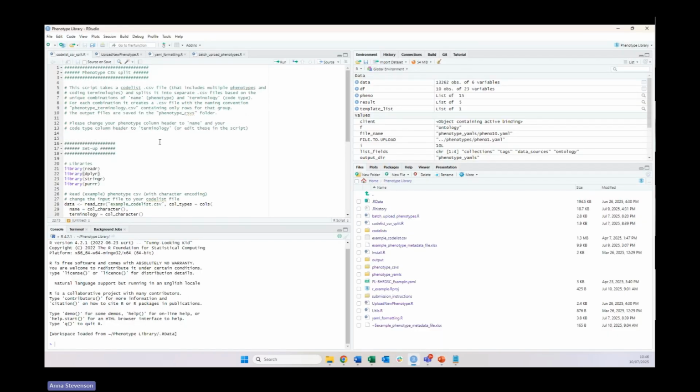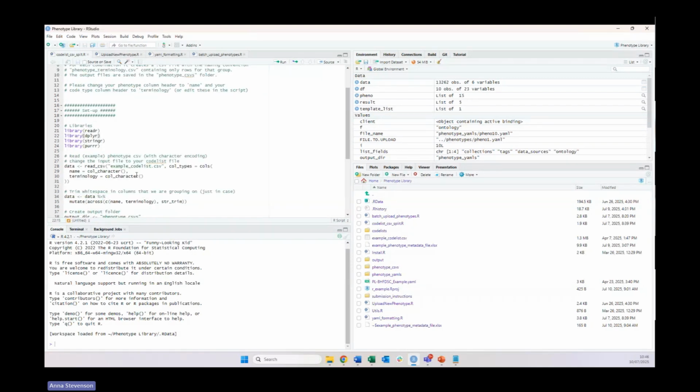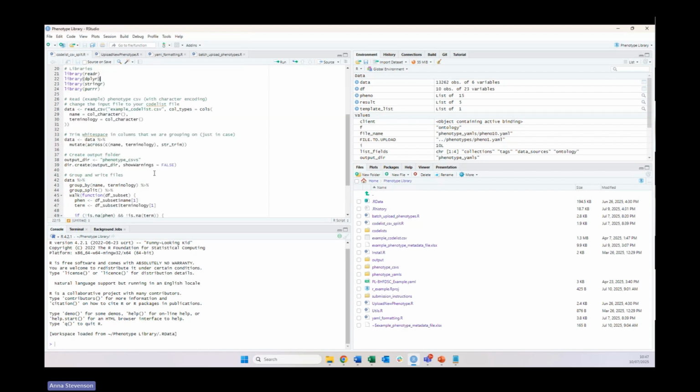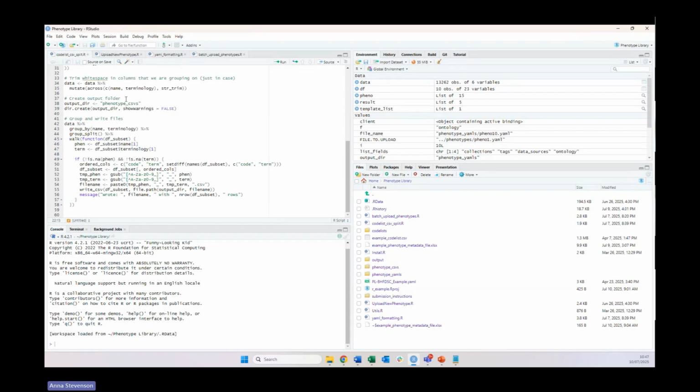So the script reads in a CSV file containing all your codes. I've just used an example file here, but obviously you can change it to your file. And it expects two columns, the phenotype name and the terminology, and it then cleans up the grouping columns and creates an output folder called phenotype CSVs, where all the CSV files will be saved. And it then groups the data by phenotype name and terminology and processes each group one by one. So at the end, we get one CSV file per phenotype terminology combination, and these are stored in the output folder ready to be uploaded.